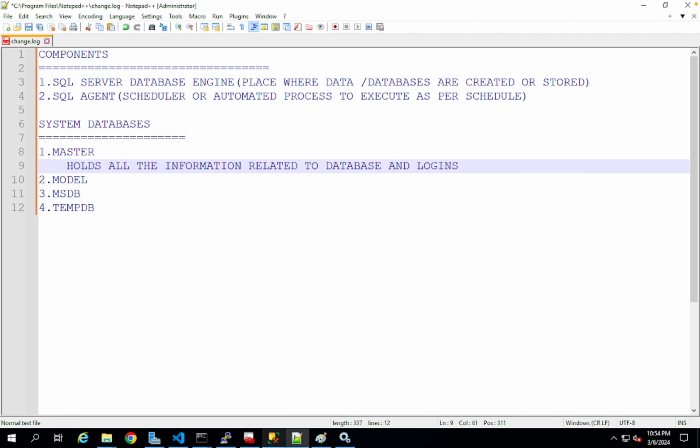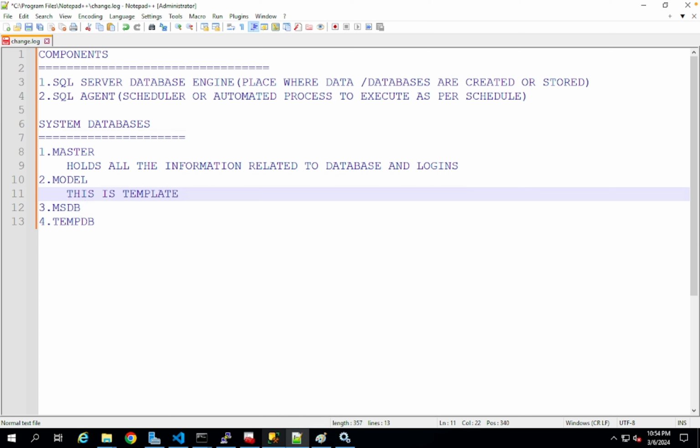Another one is model. This database is a template, used as a base database template. I will explain this also.